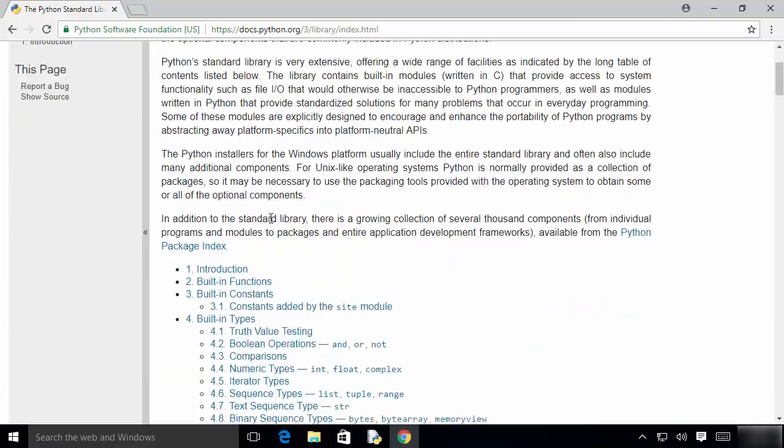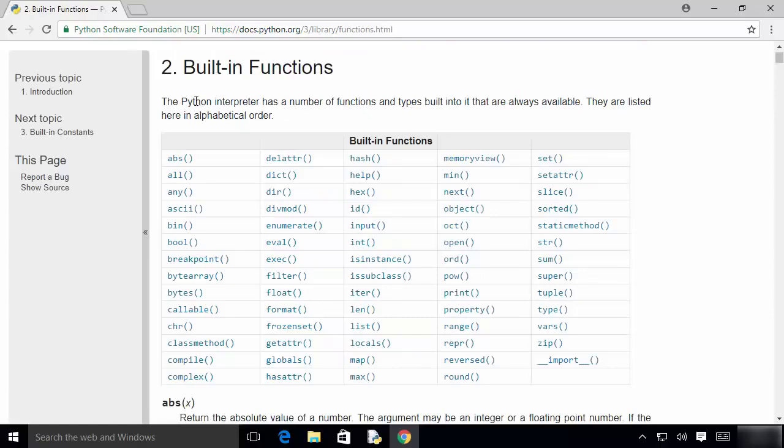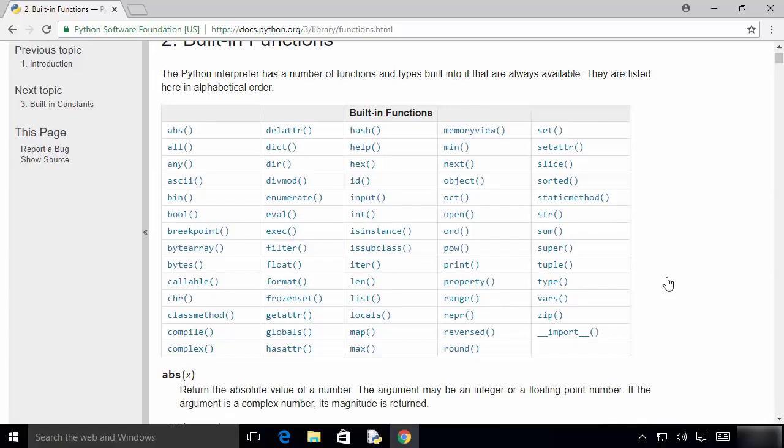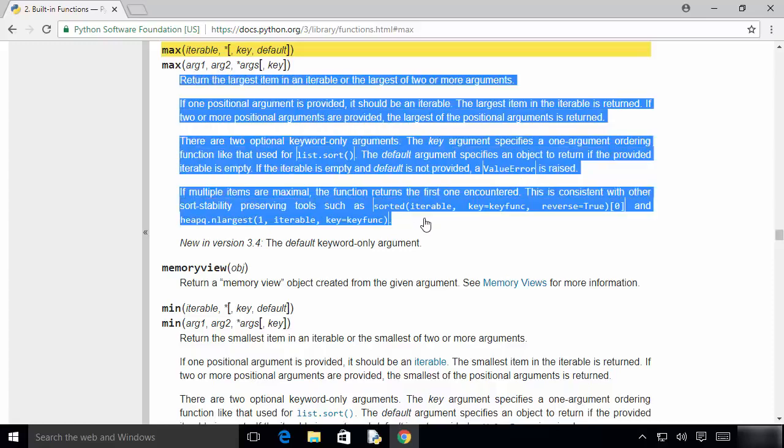And then when you scroll down here, you will be able to see the introduction about Python, and the second section here is about built-in functions. So I'm going to click on this built-in functions link, and here you will be able to see all the built-in functions in Python. So this is the list of all the built-in functions which you can use in Python. And if you want to know more about these functions, for example, I want to know what this max function does, I can click on this function, and then you can get the help about this function. So what this function does and how it can be used in Python, all the information is given here.